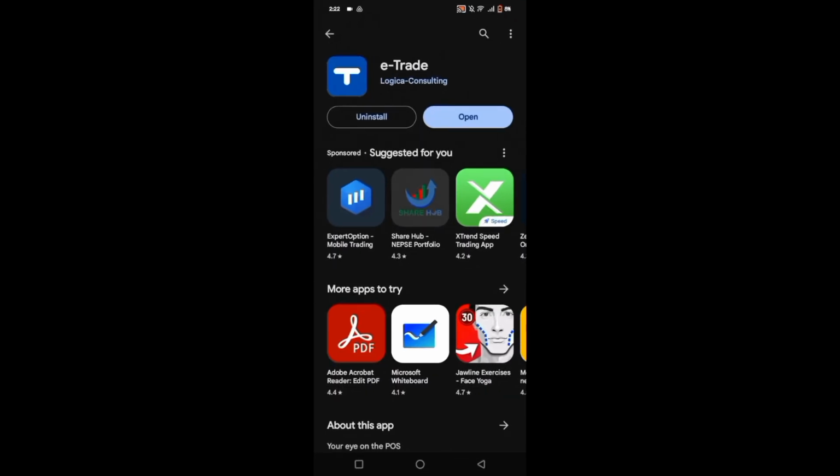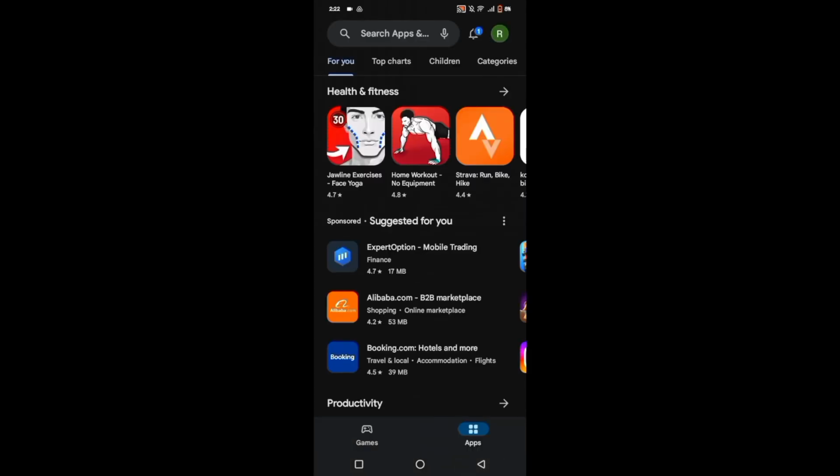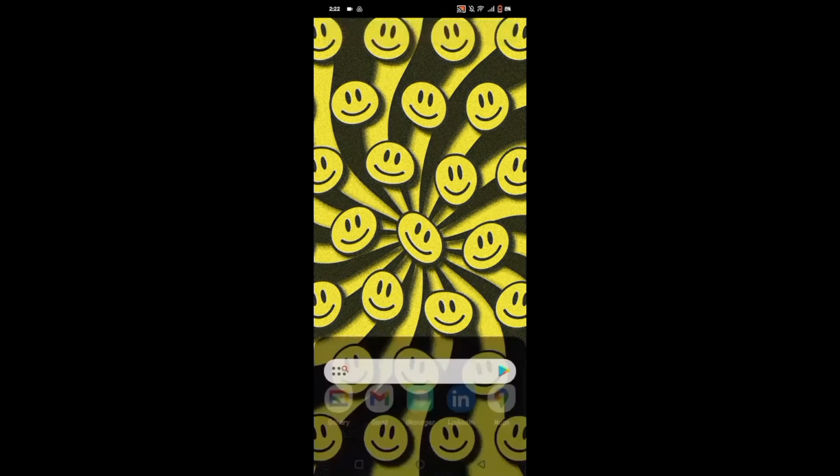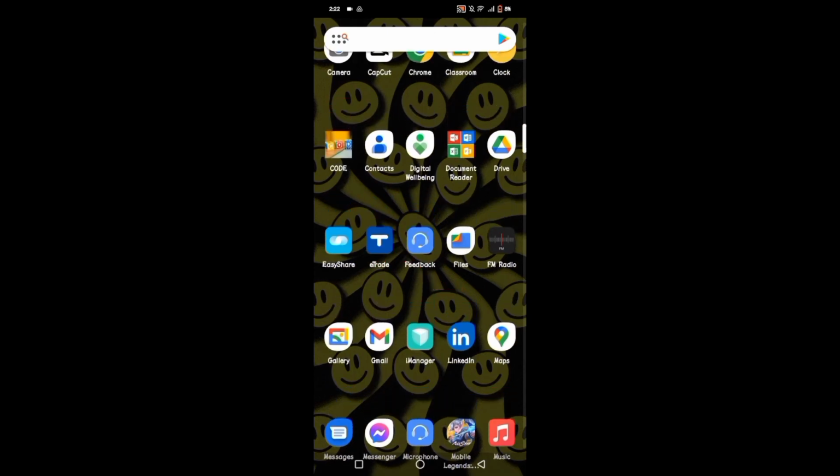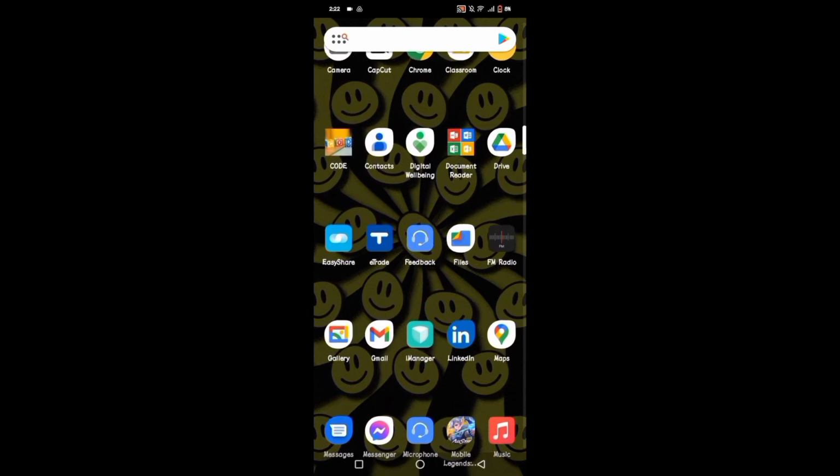Finally, the process is complete. The app is installed on my device. Let's check out the app in the app section. And there it is. The app is installed and the task is complete.